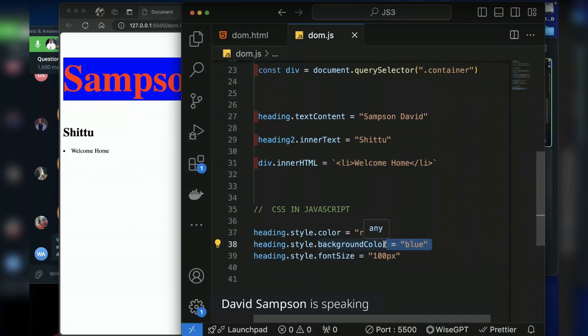So it's advisable to keep CSS in the CSS file and then keep JavaScript in the JavaScript file. But in those scenarios where you might be doing conditional rendering, checking for certain conditions before you do certain things, you can do those things in JavaScript.